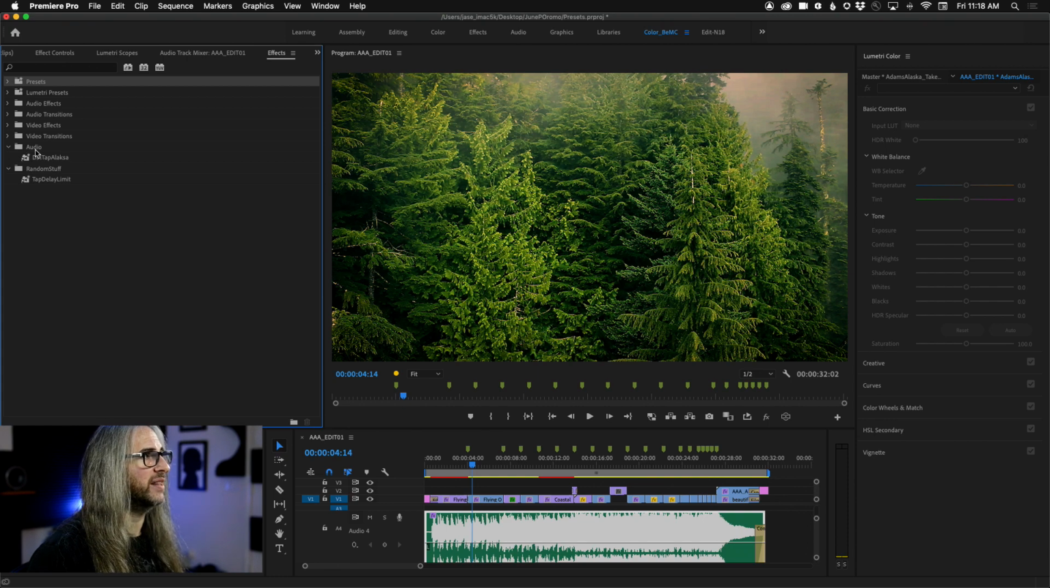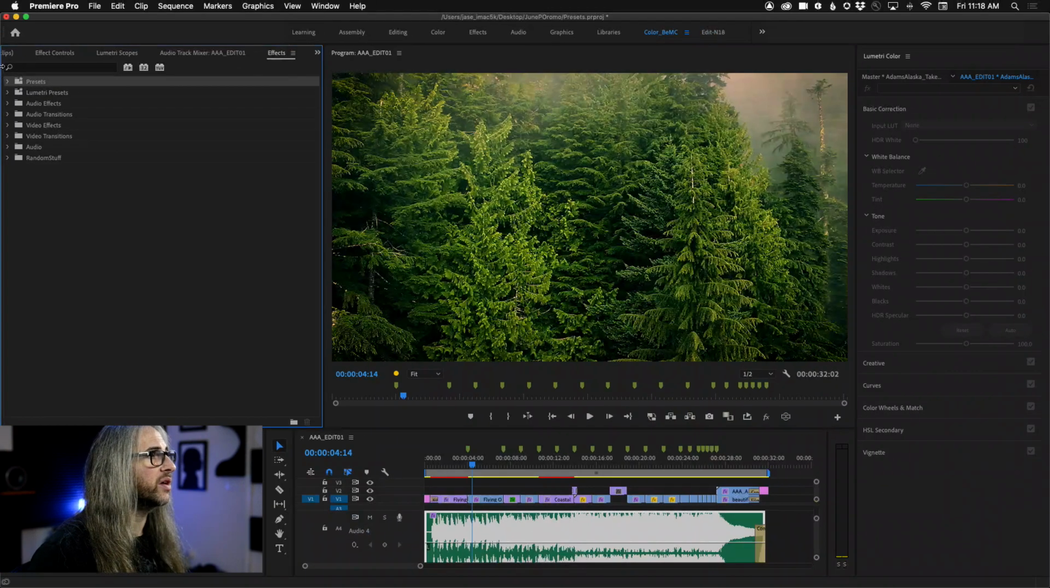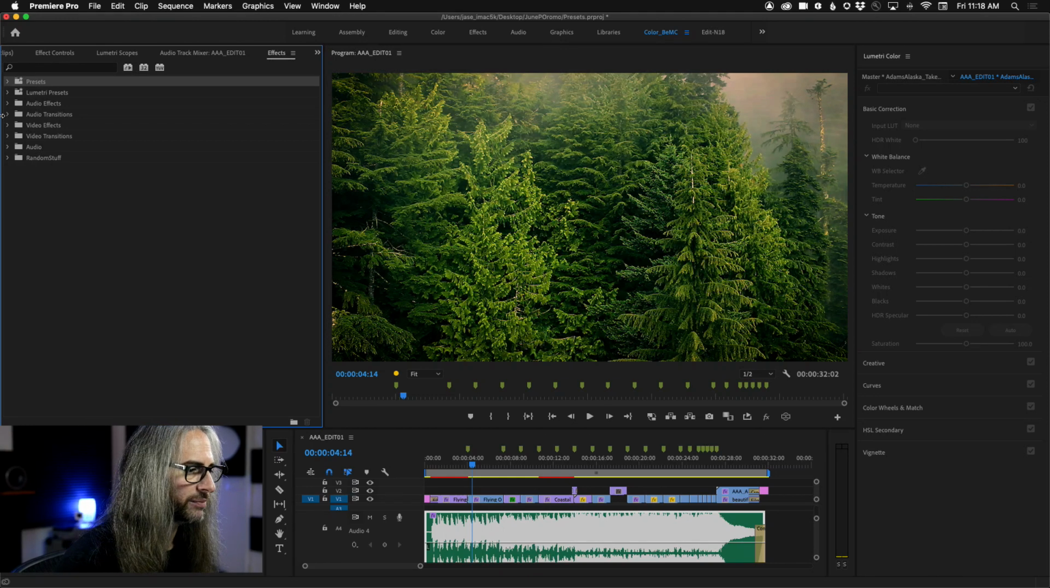All right, I made this other one here before, just called audio. Again, it's pointing to an existing preset there. So really simple, really easy, very, very flexible.